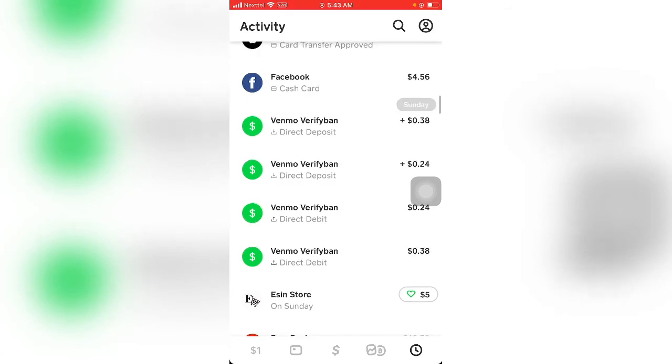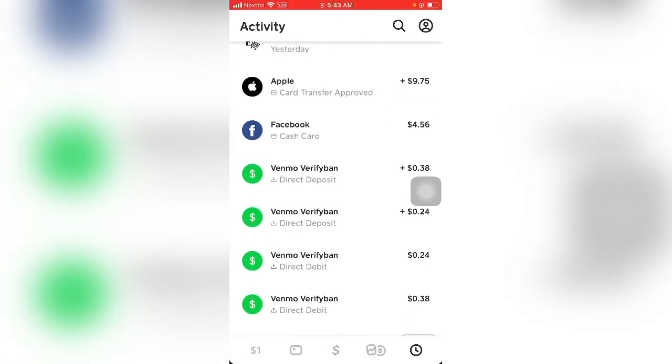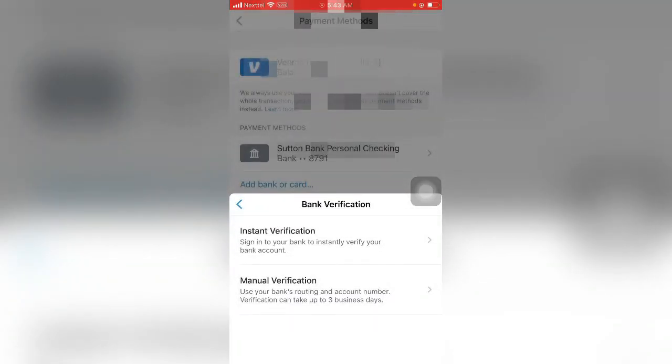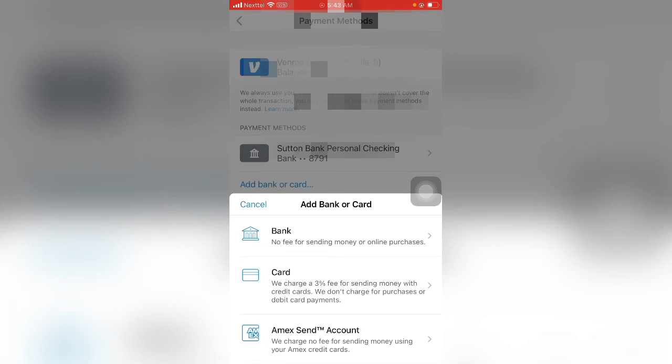All right, so the first money that was sent to my Venmo was about 38 cents, and the second was 24 cents. So I used those two amounts to verify it. I'm not going to do that again because it's already done. It's very easy to do, guys, so just follow the steps and you do it.